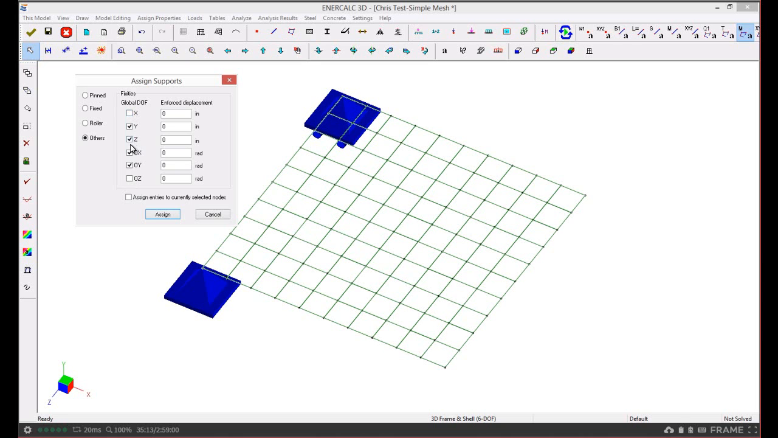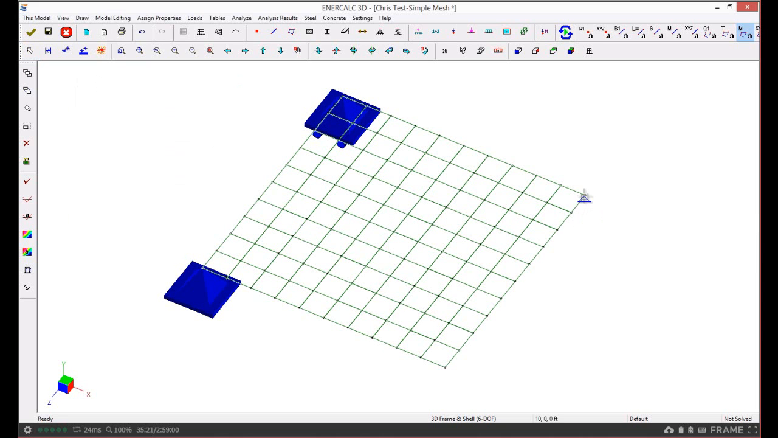If I select something like fixed in the X and fixed in the Z, and then assign it to a particular node, notice that we get a different kind of graphic. You can think of it as an arrow, and what it's trying to show us is that there's resistance to translation in the global Z direction, and there's also one that's resisting any translation in the global X direction.